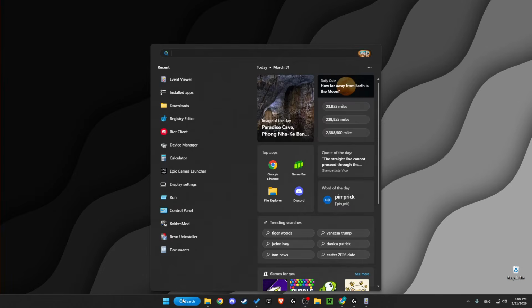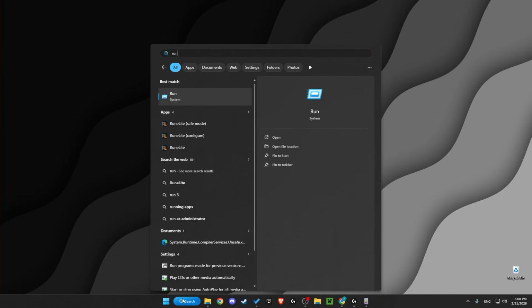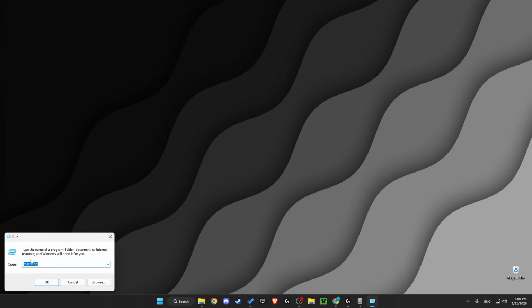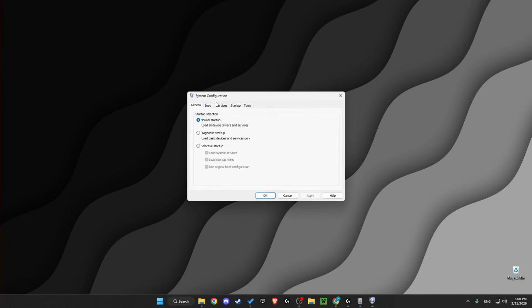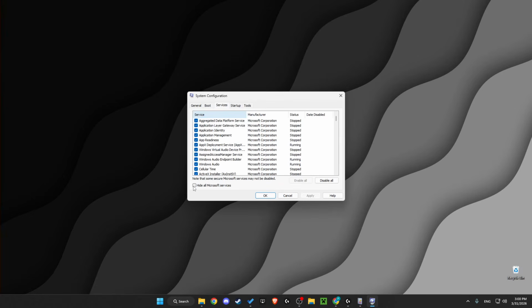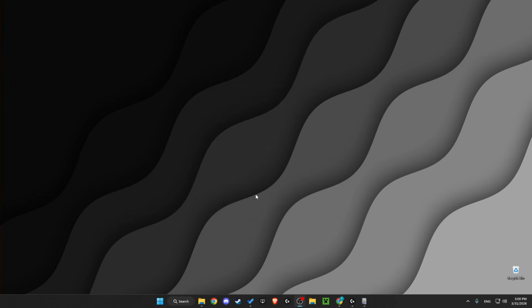Another thing you need to do is to search for Run or press Windows and R key. Then write msconfig. Then go to Services here. Make sure to hide all Microsoft services. Then look for the Faceit service here, make sure the Faceit service is enabled, and apply and OK.